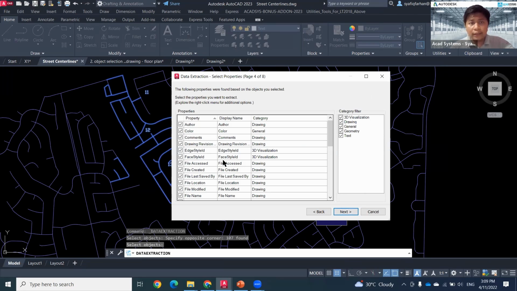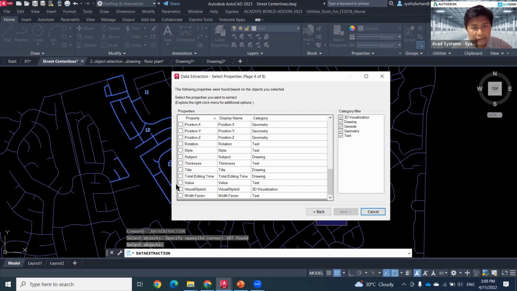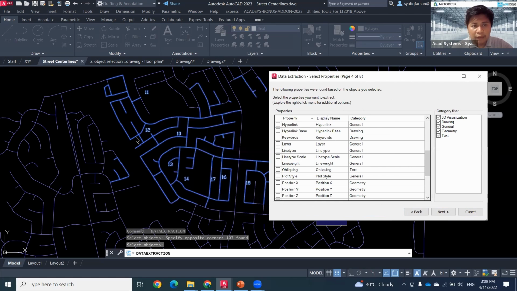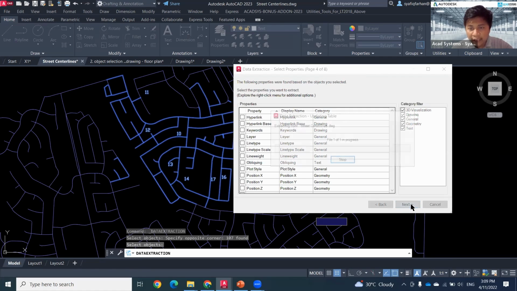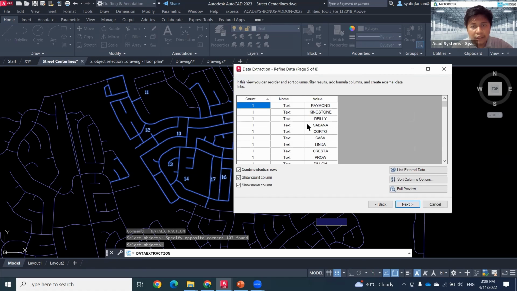Same goes for this fourth page. For the fourth page, I want to uncheck, and in this case, I just want to focus on the text first, for example the value of the text. In case I want, for example, the location of each text, I can select position X and position Y. But in this case, I don't want that. So I just click next first, and this will be the value for text.